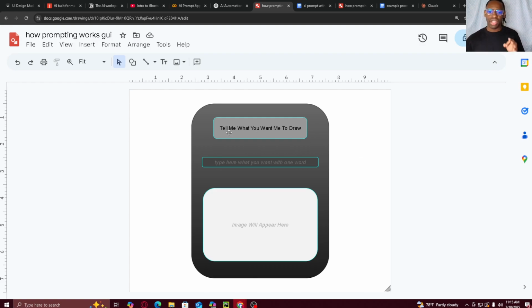And this app is called Draw Wee Wee, whatever we're gonna call it, right? And let's say the app tells you, tell me what you want me to draw. And then it says, type here what you want with one word. So it's telling you, hey, write with one word something that you want me to draw. And then the image will appear here that it's gonna draw for you, right?